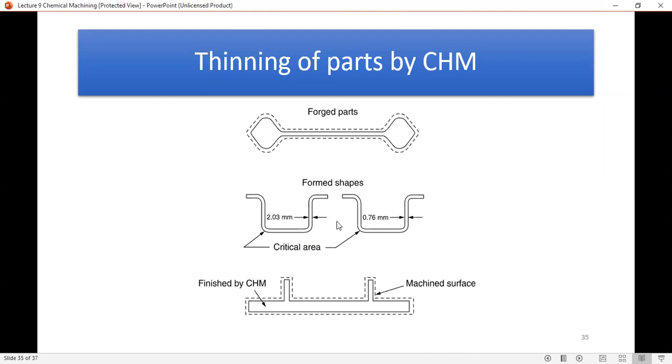For example, this is another example of thinning. This is the initial shape, a formed shape, and you can thin it to this. This can be done maybe using a deep drawing process. With deep drawing, you cannot get the wall thickness to be too thin. But if the finished product requires a thin wall, then you can submerge the whole thing inside the etchant chemical. So you can thin the wall.